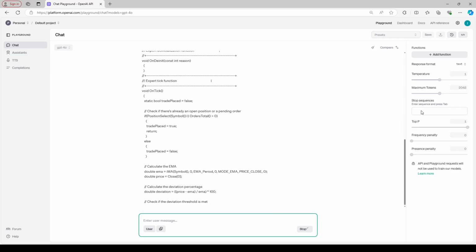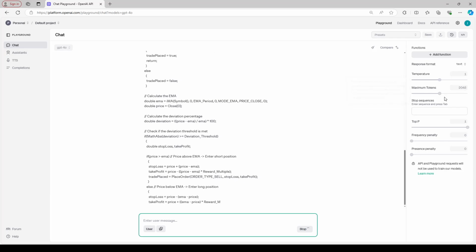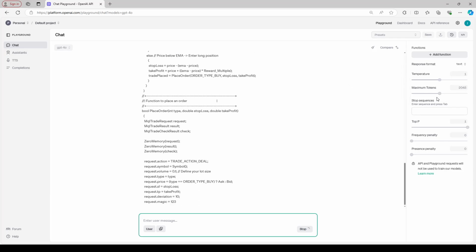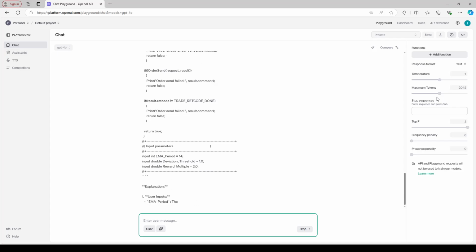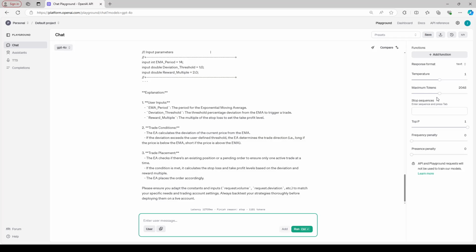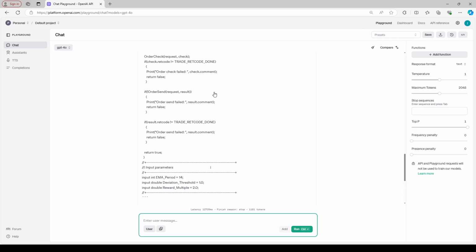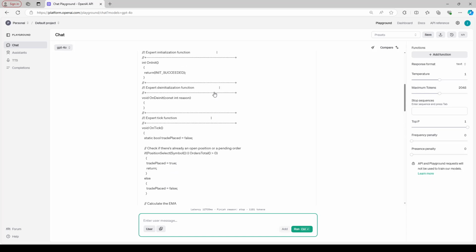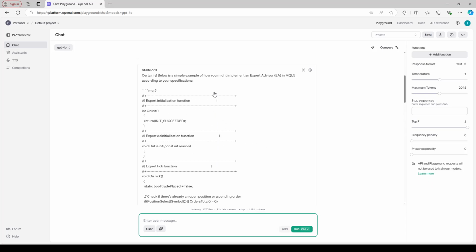I probably should have given it more tokens. That's kind of like a word count. A token is about 4 characters usually. So this is it writing the bot right now, and then it likes to explain the bot. So let's see what it's got. I'm going to put it into the editor in MetaTrader.